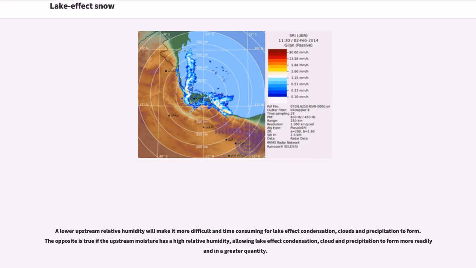A lower upstream relative humidity will make it more difficult and time-consuming for lake effect condensation, clouds and precipitation to form. The opposite is true if the upstream moisture has a high relative humidity, allowing lake effect condensation, cloud and precipitation to form more readily and in a greater quantity.